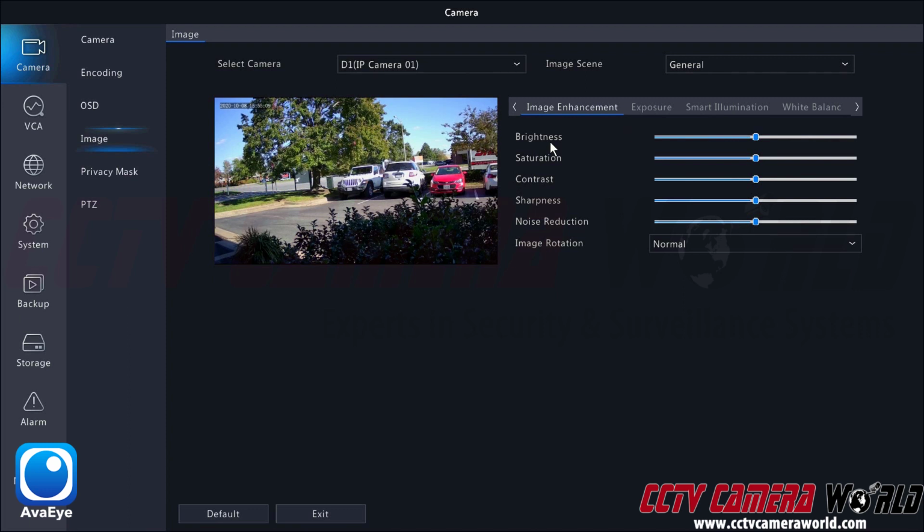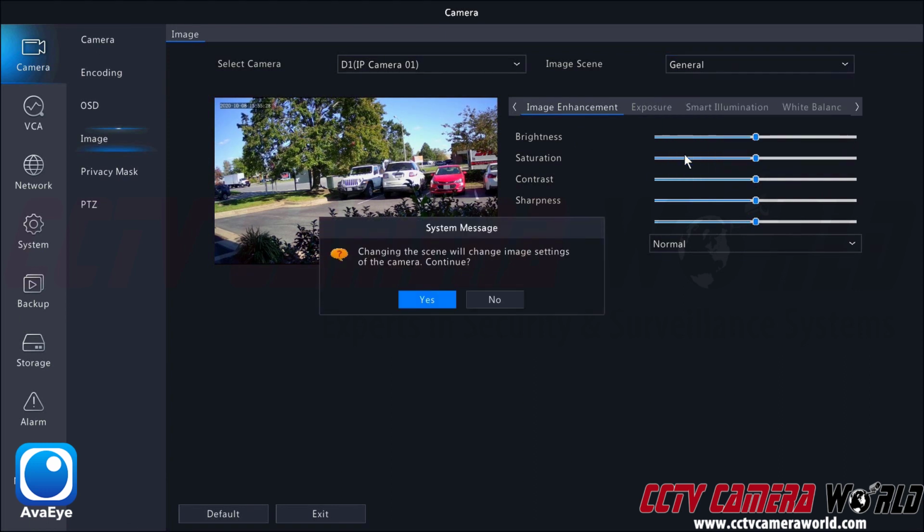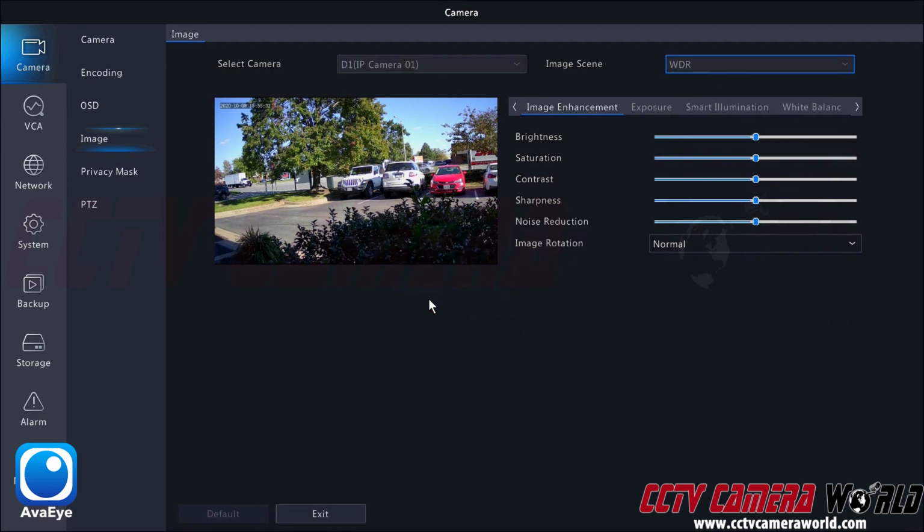Now, depending on this camera, if it were shining through glass at night, if there were going to be headlights pointed at it throughout the night, or during the day, if there's some glaring happening that's really making this camera unable to see far, that's where you would try to adjust some of these settings. And just to say, for image scene WDR, we'll go ahead and select that. It says it will change our image settings. We'll click yes to continue.